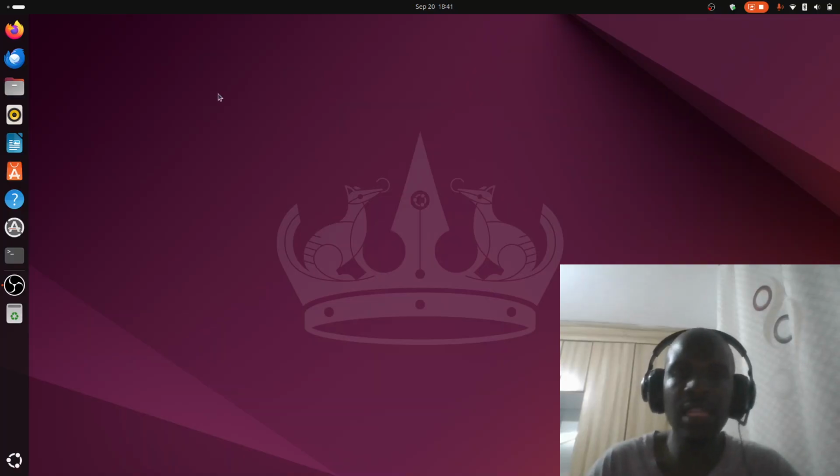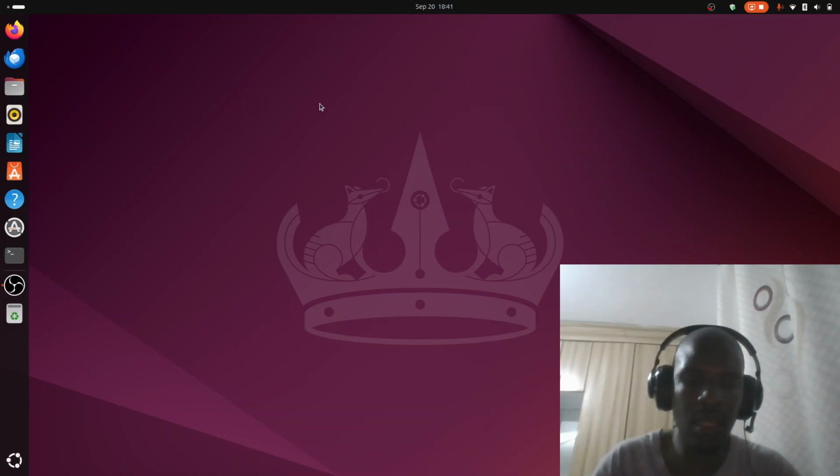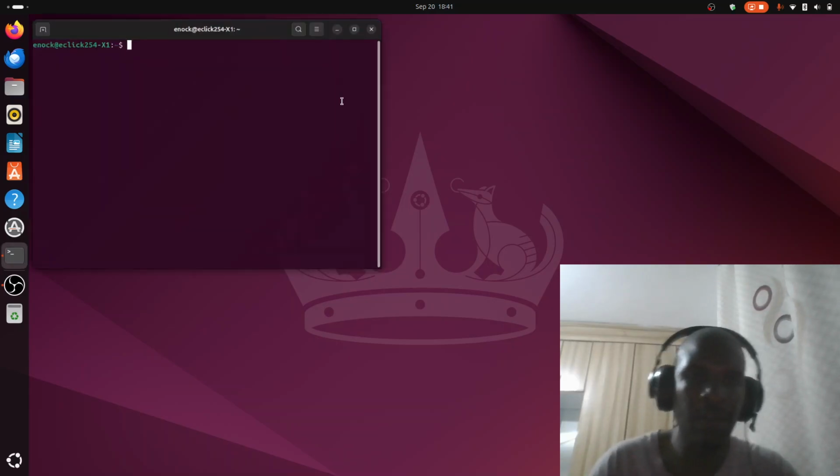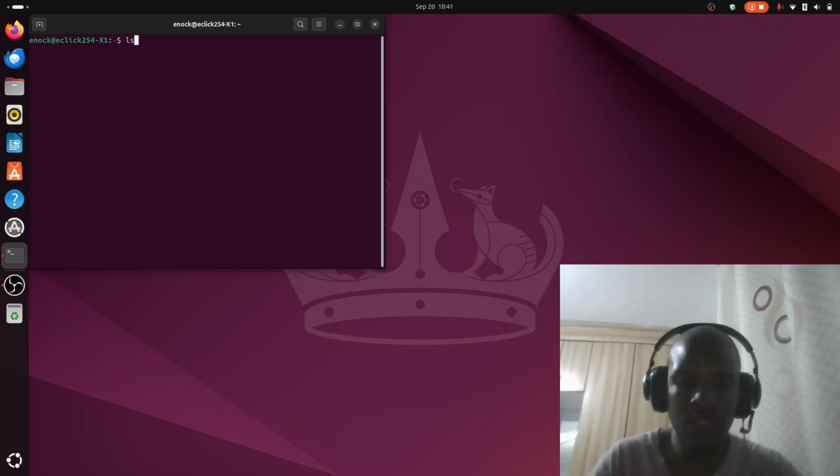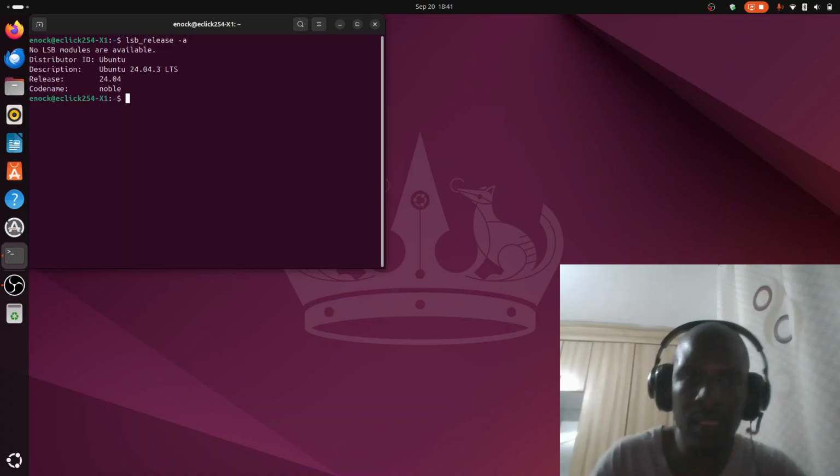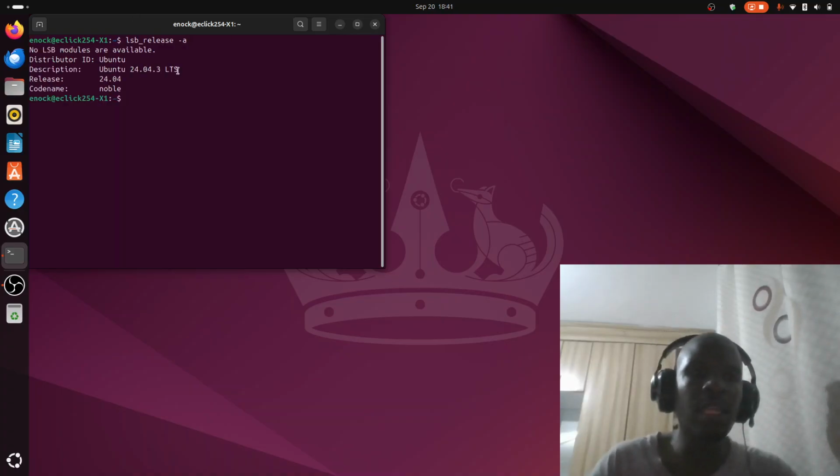Again, I've taken a little bit longer and gone into details because I'm running version 24. Control Alt T, just to be able to show the version I'm running: lsb_release -a. Yeah. So here I'm using the LTS version, Ubuntu 24.04.3 LTS, long-term support version. The release is 24.04.